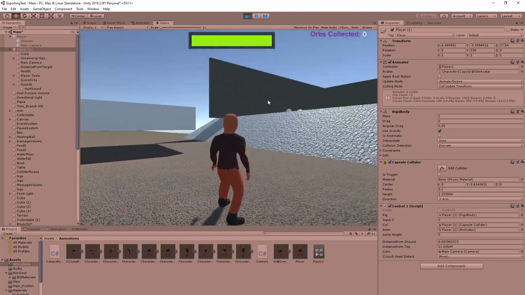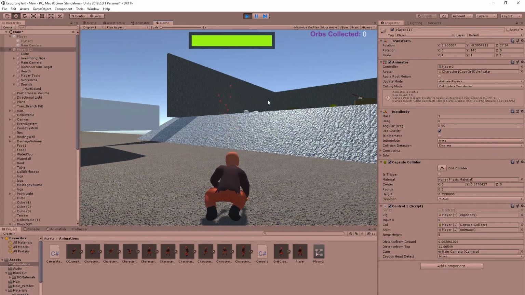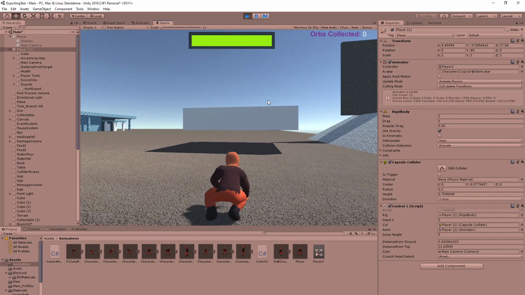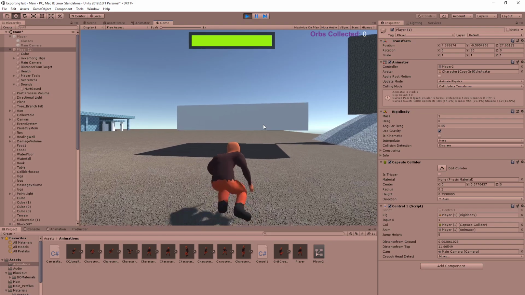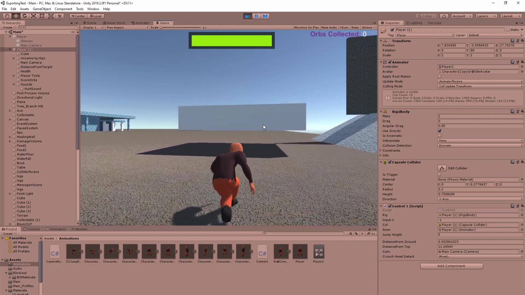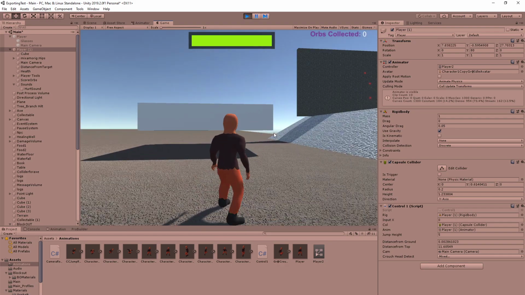I have added crouching to my player character. If the player presses the C input, the player will crouch down in a crouch animation, and this is the idle crouch position. If the player moves, he is doing a crouch walk animation, and I also added a head detect with a raycast detecting the up direction.